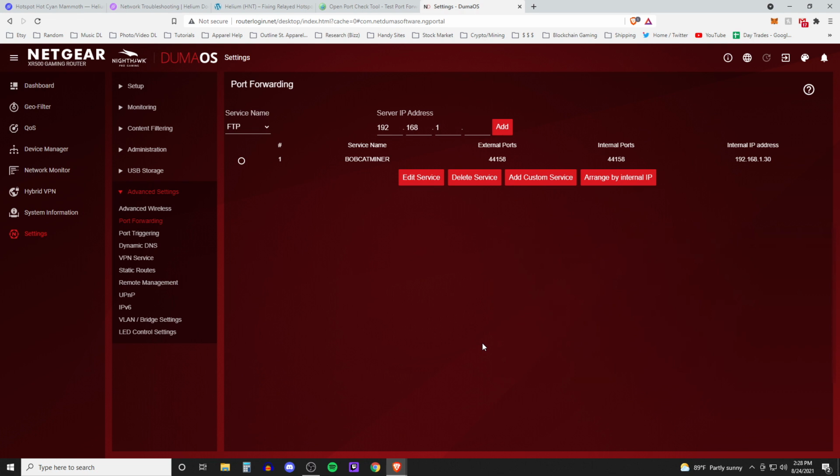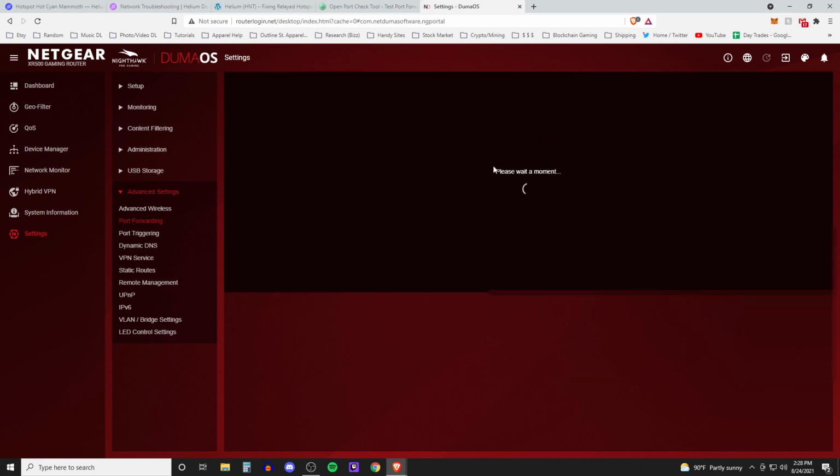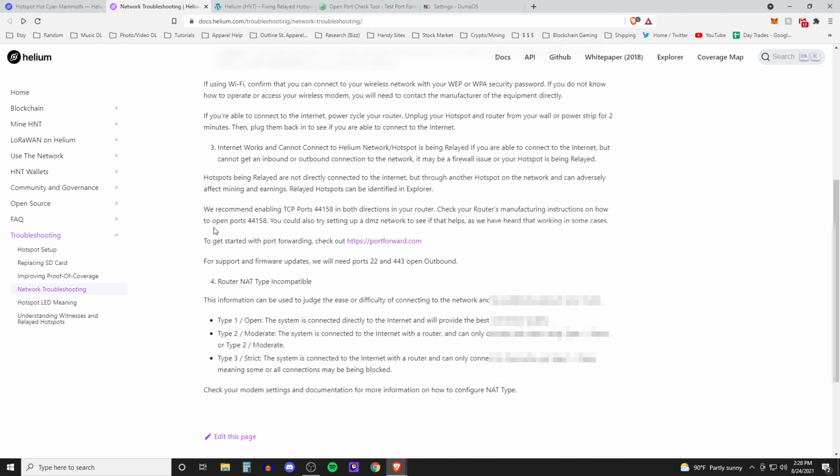I'm going to go ahead and show you how I port forwarded on my router login settings. Type in routerlogin.net on your browser, and then you're going to log in with your username and password. If you don't know how to do that, there's guides online. Like I said, the guides in the description are going to walk you through how to do this. So I'm going to click Add Custom Service, and back to the Helium troubleshooting guide. It's going to say we recommend enabling TCP ports 44158 in both directions in your router.